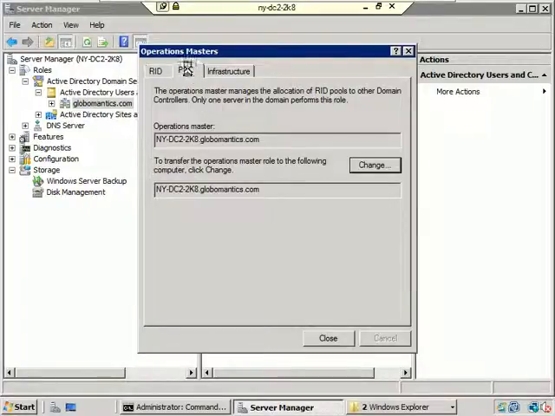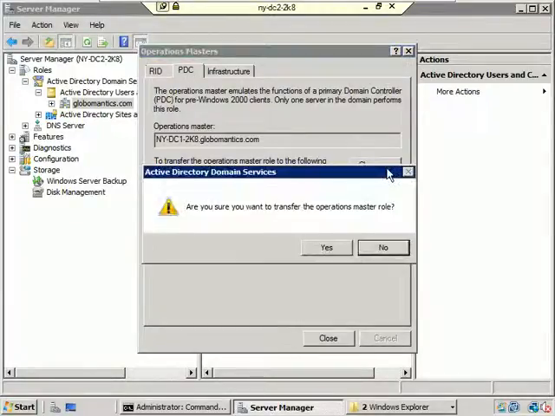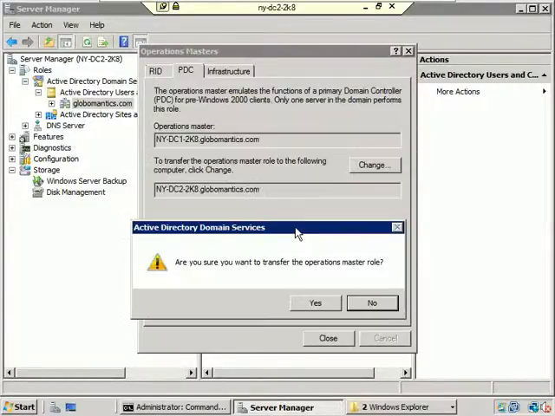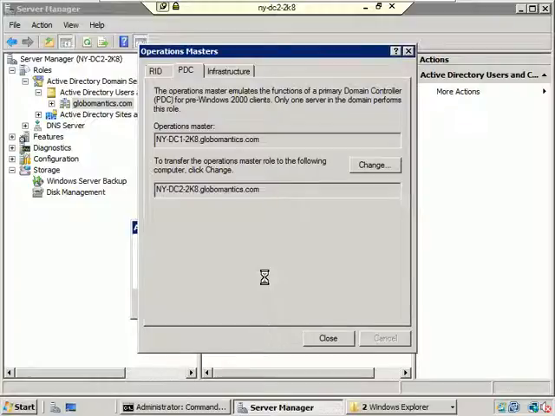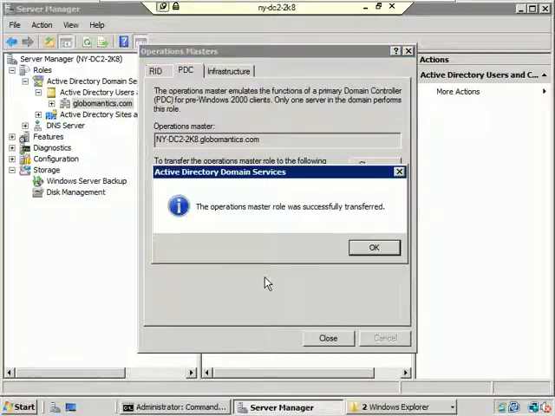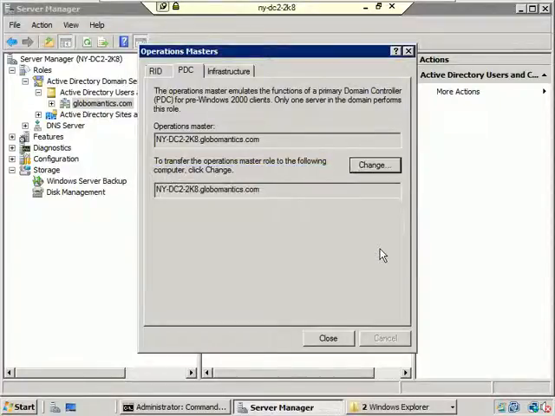Let's do the same thing for PDC. Let's go ahead and change the role here. Are you sure you want to transfer it to, let's make sure we're transferring it to the right place, DC2? Yep. We'll tell it yes. And survey says, perfect. The operations role was successfully transferred. Tell it OK. So we've completed the first part.